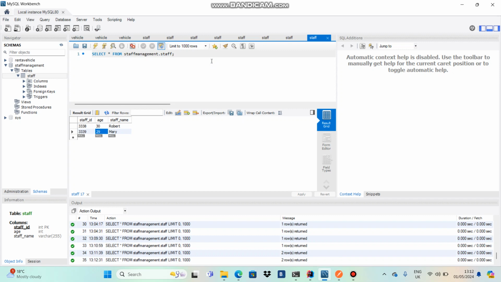So now we can insert a new data, we can delete an existing data, and we can even update the data.